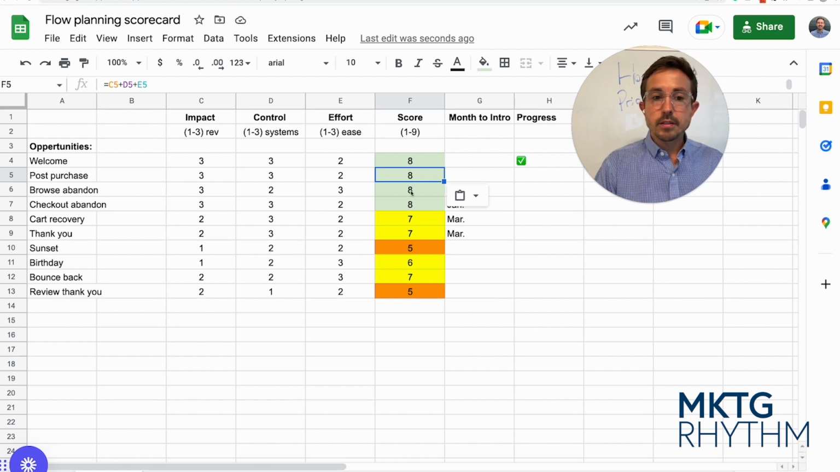So these 8s, these are going to be the first ones we introduce. After that, we're going to introduce the 7s. After that, we're introducing maybe a 6 and then go to the 5s. Again, this one, a review thank you. If somebody fills out a review from Stamped, we may thank them afterwards. It may not be the strongest revenue driver for us, but it's a really easy way for us to have a nice warm touch point afterwards.